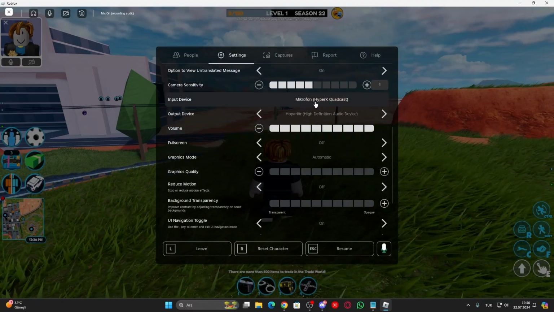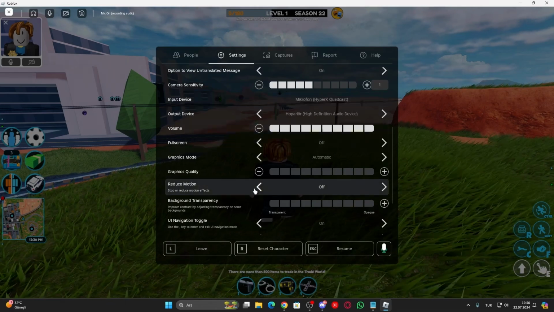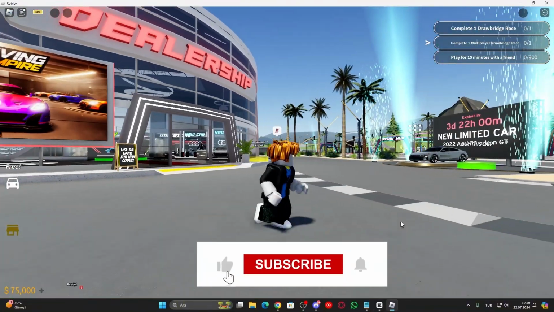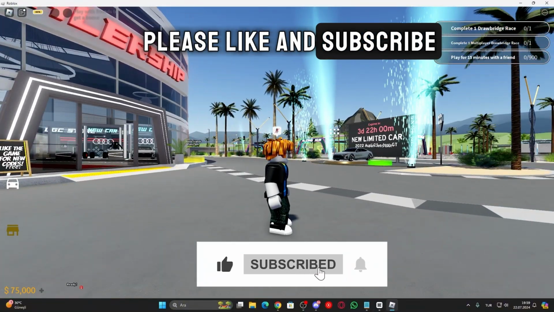If your microphone is not working, check your sound settings and make sure you have the correct input and output devices selected.